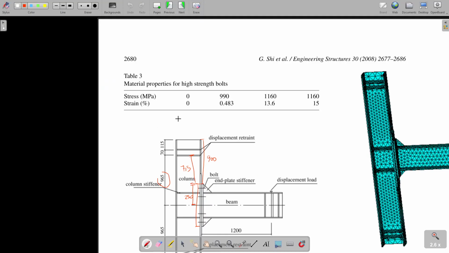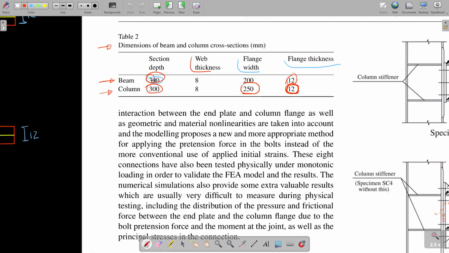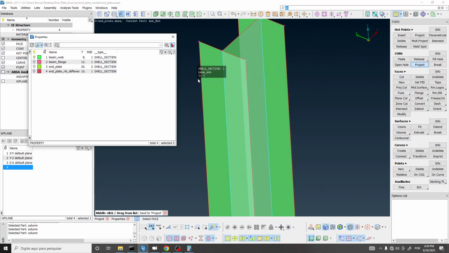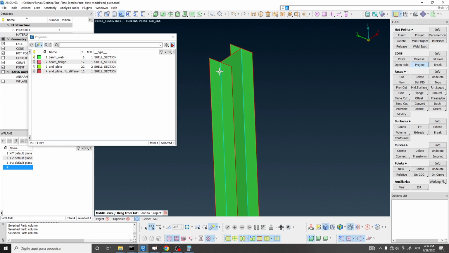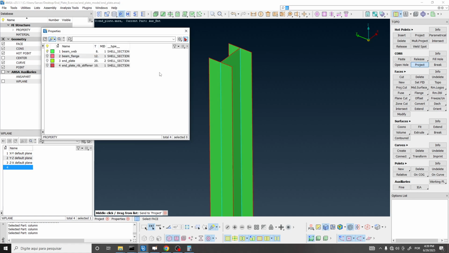Actually, you know, the web thickness and flange thickness is the same for the beam and column, but I'm not going to really use the same property because I need to have this separated, just for maybe when we are selecting the entities and things like that. You're going to understand it later, why I don't want to keep everything in the same property for different parts.